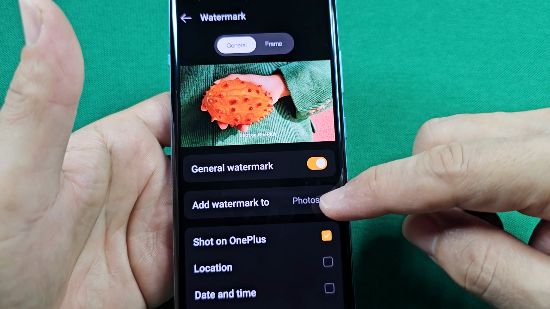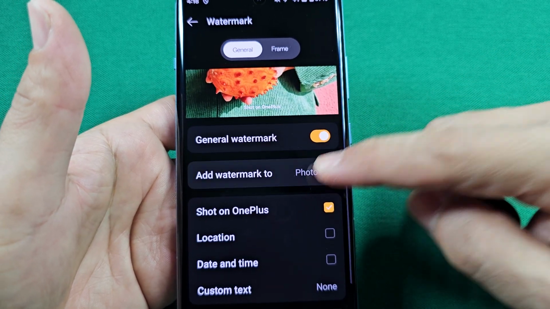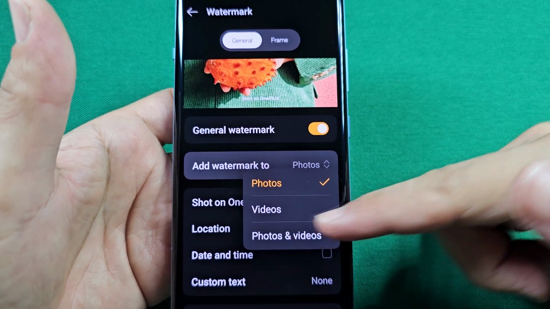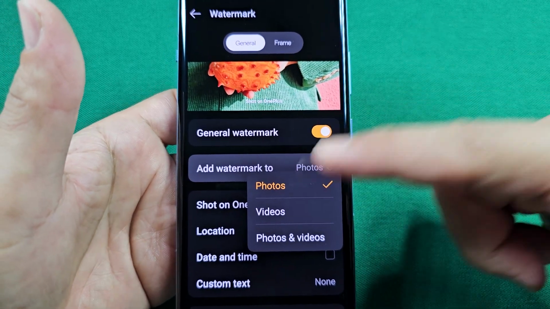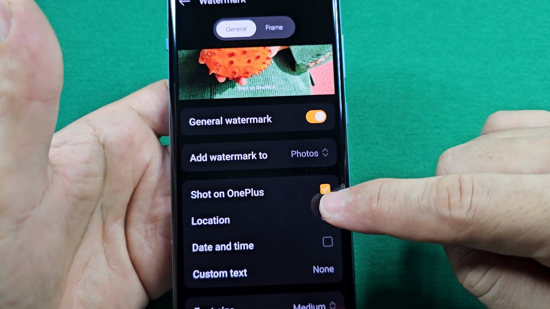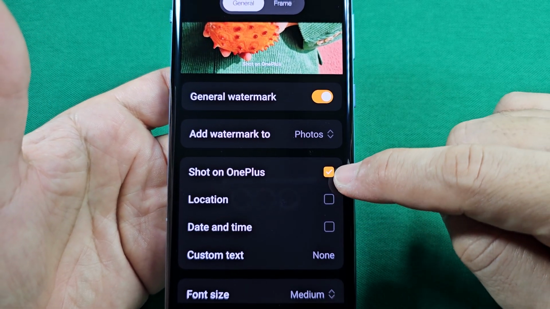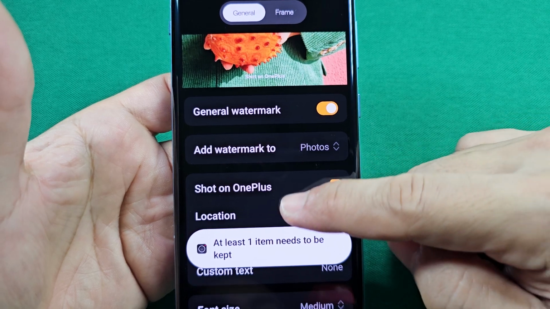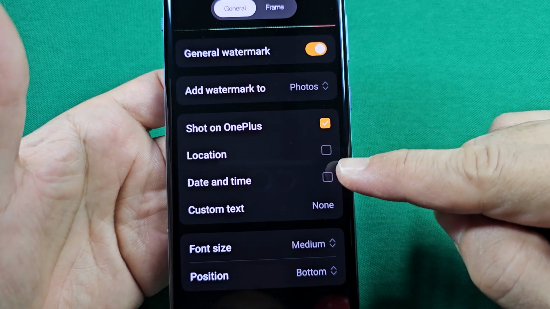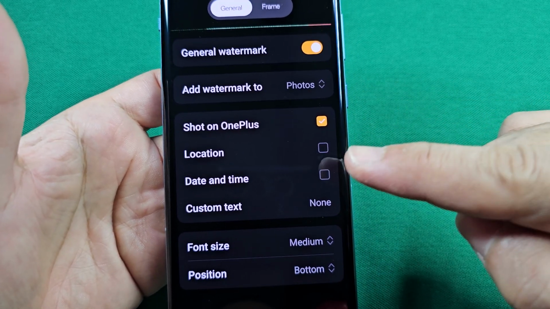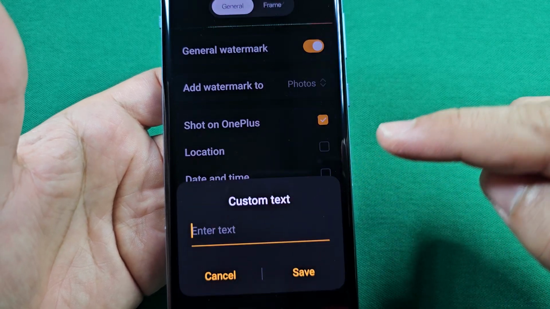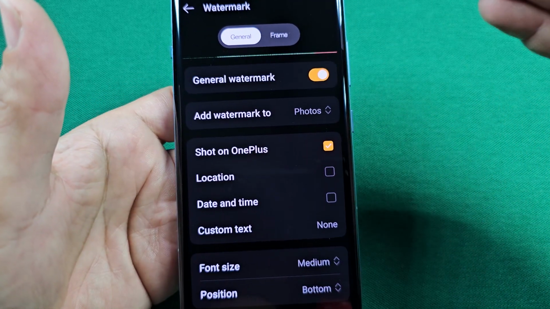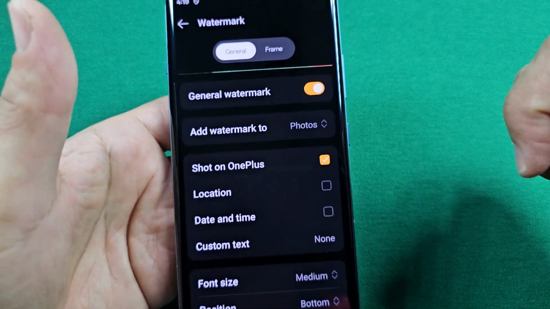So if you turn this on here, you can have these here, add watermark to, and you can choose whether you want it to add on photos, videos, or photos and the videos here. Okay, so if you just want it for photos, leave it for the photos only. You got the Shot on OnePlus watermark that's going to be right here. And if you don't want that, you can just remove that here, but you'll need to have one of these set. You can set the location, date and time, and also customize the words that are going to appear on your watermark. And you can just go ahead and have fun. You got the size and position.